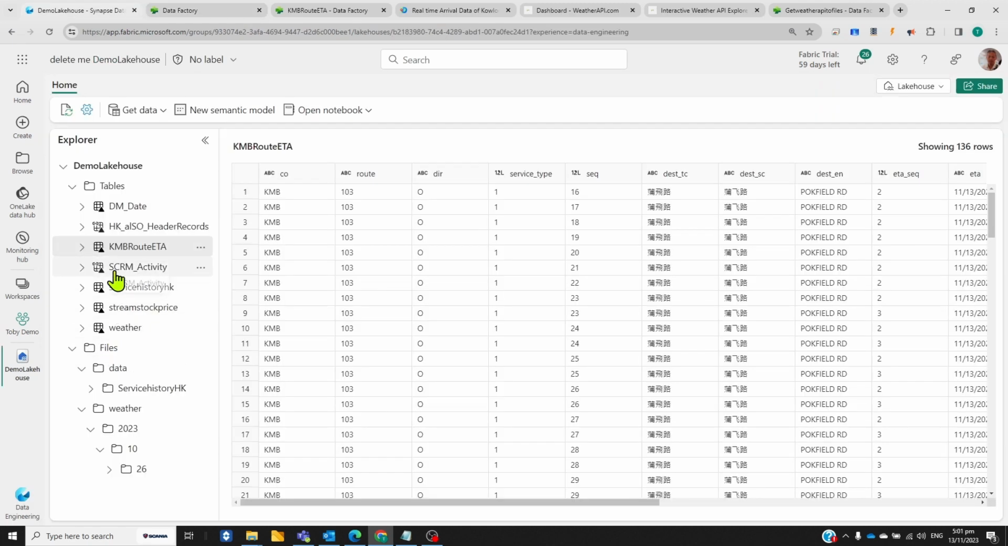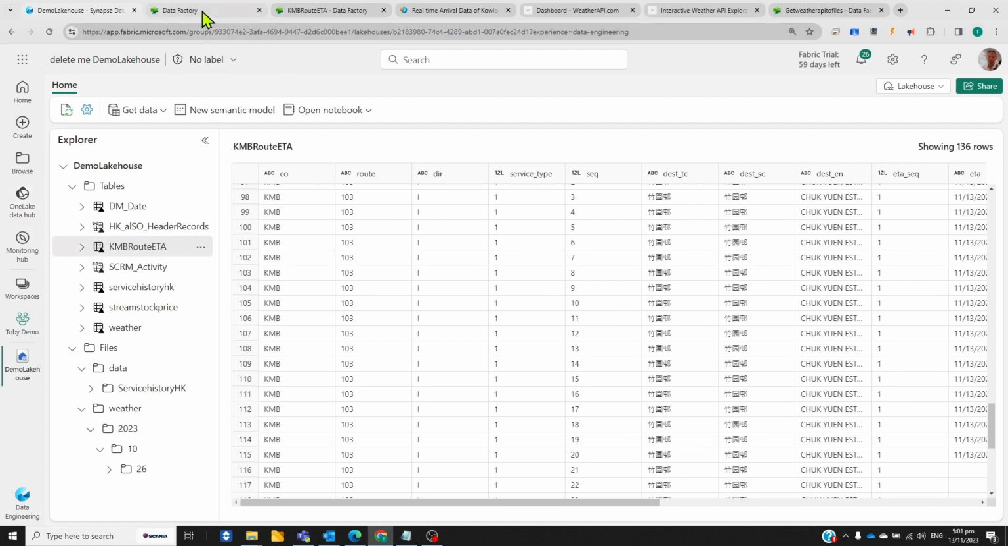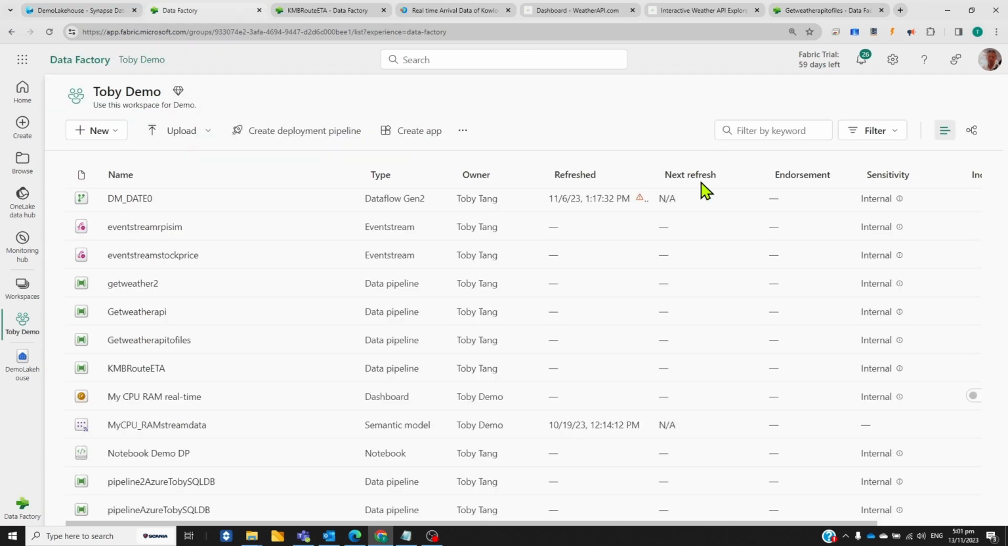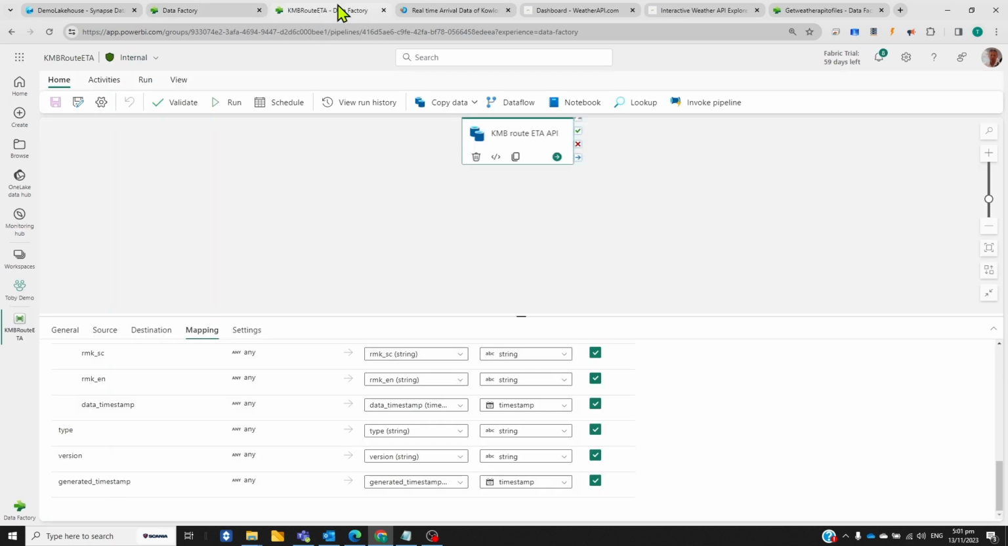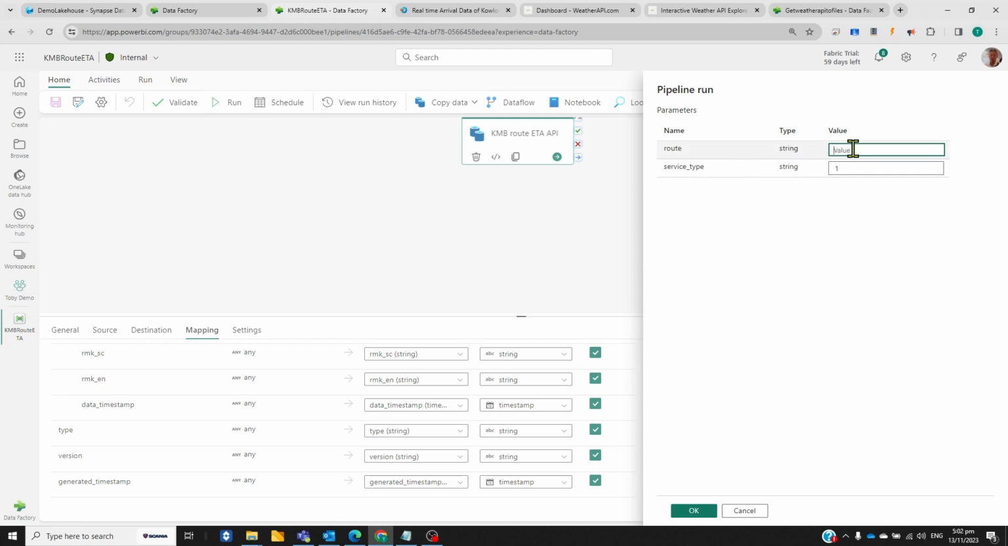So if I go to the table, which is this one, KMB with ETA, you can see that I have 136 rows, and the route number is 103, with different sequences and different bus stops. Now if I run the data pipeline, it should replace this one because I chose override rather than append. Run it. So I go to the data pipeline, and you can schedule it to run every day, or you can just let me run it as a demo. I put route number 101, yeah. Before it was 103, okay, and I click OK.